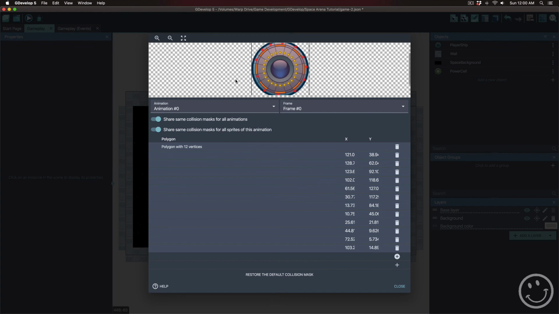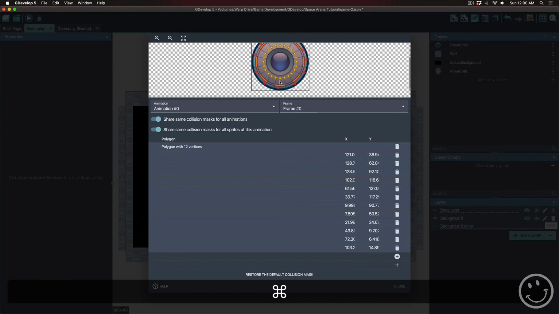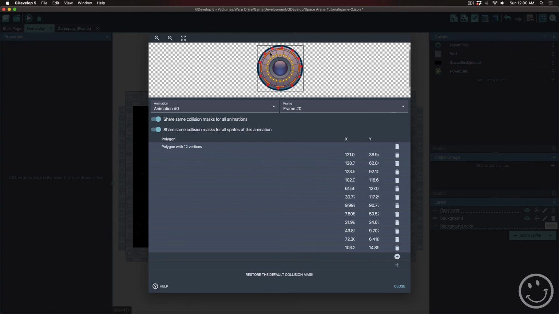Let's see how that looks. I'm going to do a couple minor adjustments here. If you're following along, you can add as many vertices as you like. If you want your collision shape to be more circular, obviously you need more points for that. This is going to be good enough for the tutorial here today. So you can see, let me zoom out a little bit. That's in. There we go. You can see now our collision shape is somewhat circular and somewhat inside the edge of our player ship.